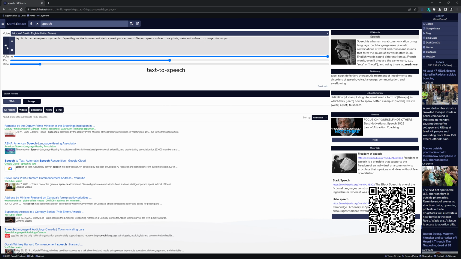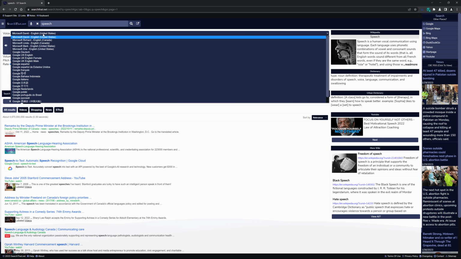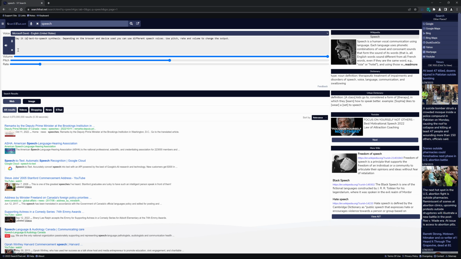Say it is text-to-speech synthesis. Depending on the browser and device used, you can use different speech voices. Use pitch, rate, and volume to change the output. You have others in here as well, depending on the browser. But we can also do, hello world, how are you doing today? Hello world, how are you doing today?